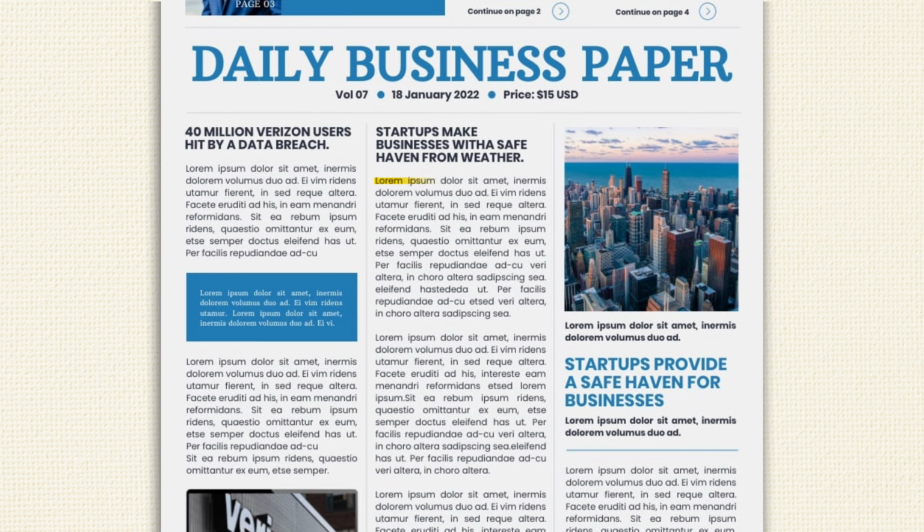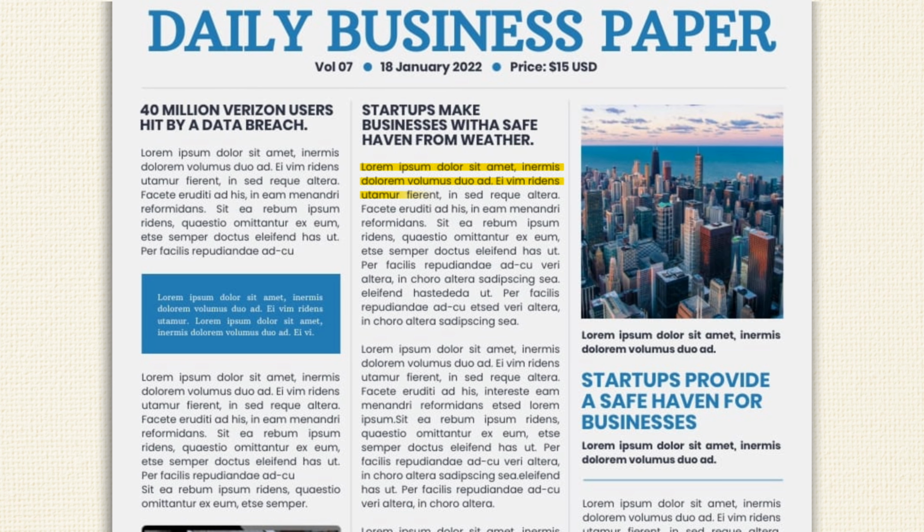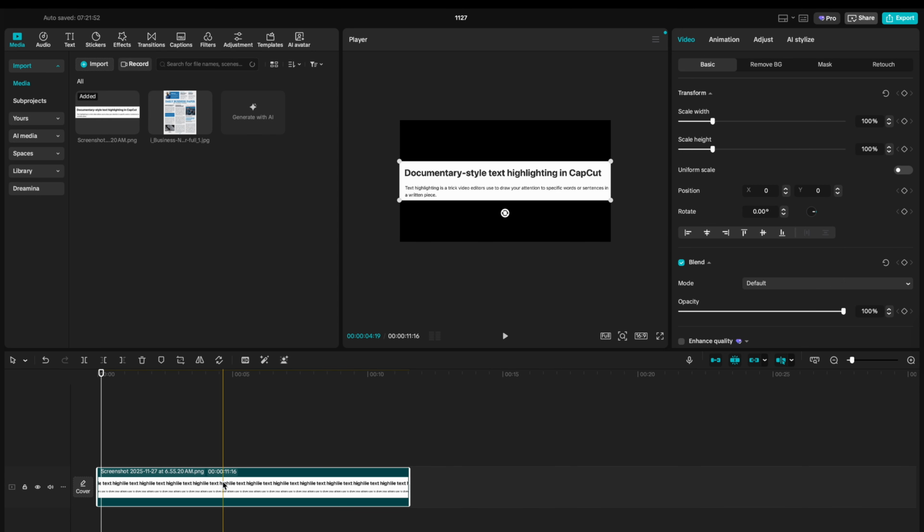I'll start by showing you how to do simpler 2 to 3 words highlight. Then we'll move on to a more complicated scenario like highlighting a large body of text. So keep watching. So you want to ensure you have the screenshot of the body of text you want to highlight. It can either be in JPEG or PNG.